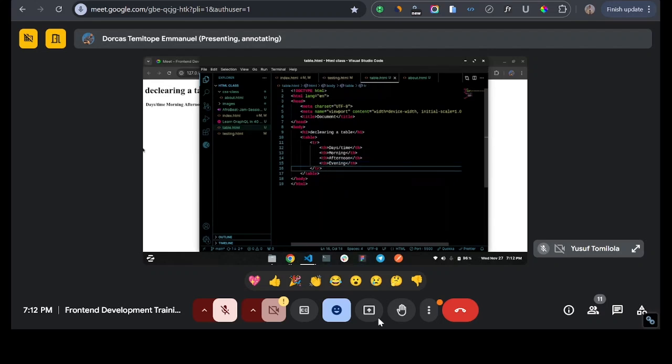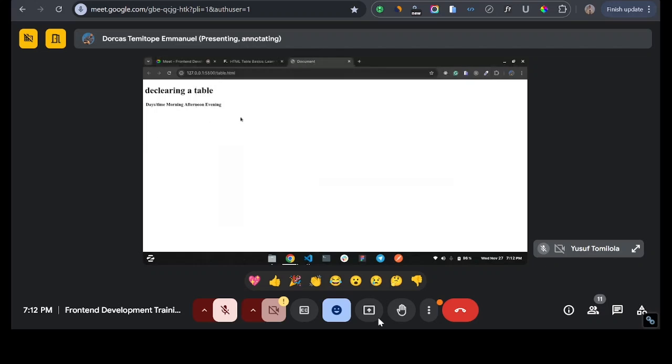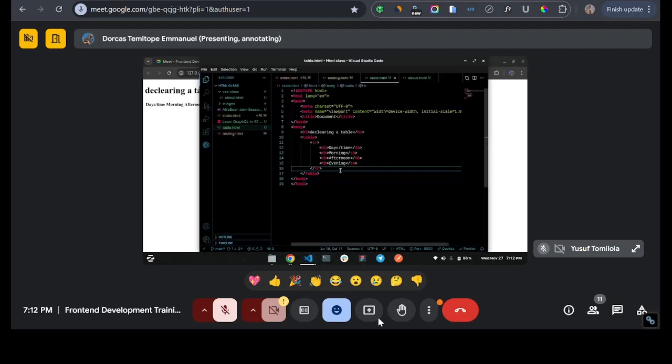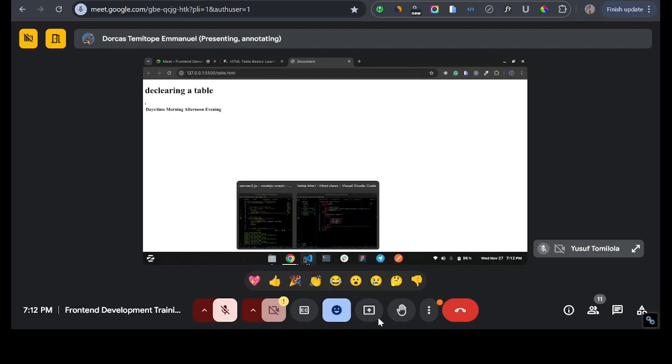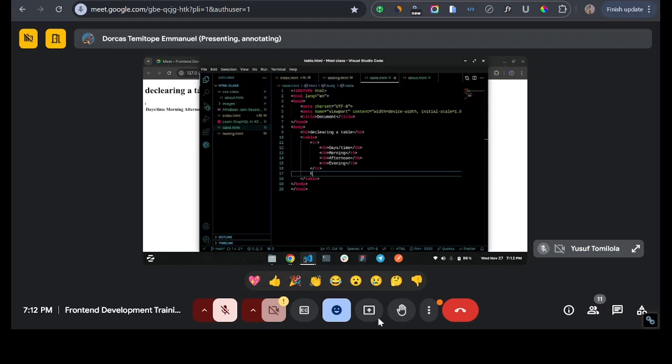Okay. So if we check our browser, you can see we have day/time, morning, afternoon, and evening. So these are headers. But you can see it's bold. So let's do another thing. Now we said rows. So the TR has helped us specify rows differently. Can you see that? So we want to create another row underneath. So we are doing another TR again. Now this time around we're doing TD.